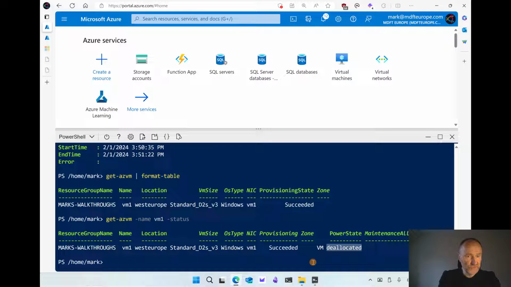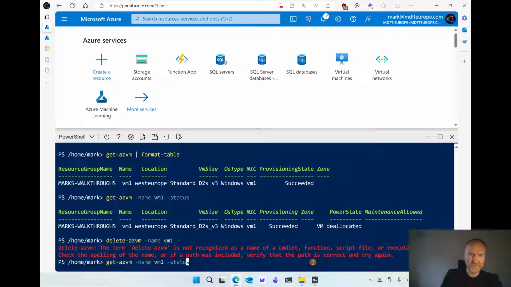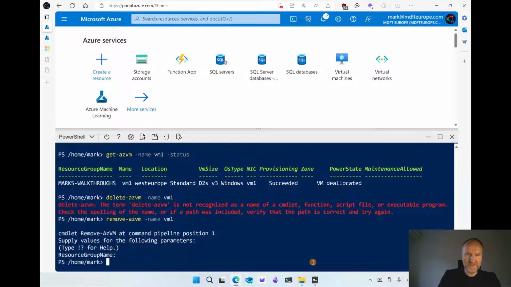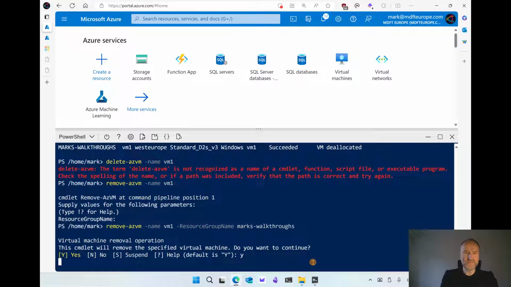Now let's remove this. Let's delete, I think. Delete-AzVM, if I remember correctly. Name is VM1. Nope. Then it's probably Remove-AzVM. I forgot the resource group name. Resource group name marks walkthroughs. Are you sure? Yes. So this will physically remove the VM, delete the virtual machine.